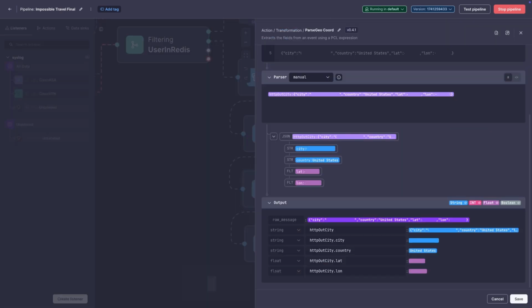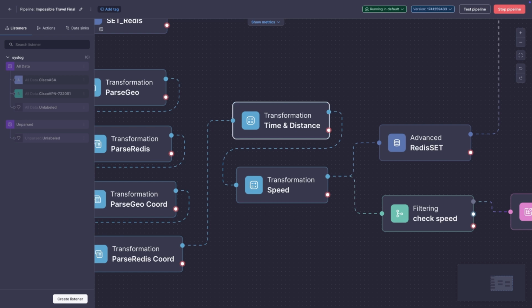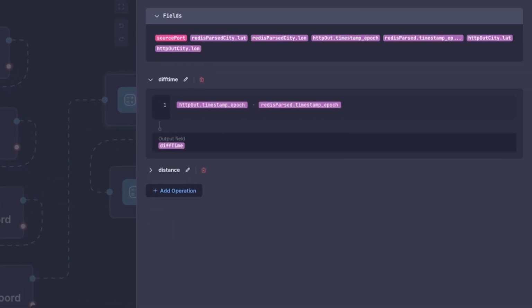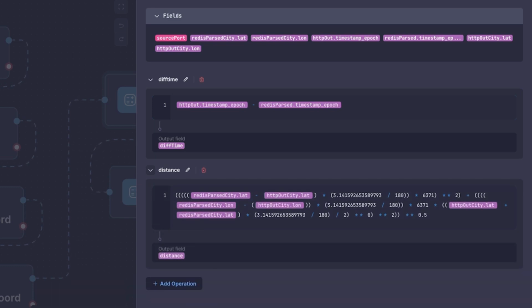Now we can use the city fields to obtain the coordinates, as later we will use latitude to calculate the distance and time. Now we have the lat-long coordinates and timestamps, we can calculate the distance and time elapsed between the last Redis log and the most recent log. In the math expression action, we take the timestamp field of the log minus the Redis timestamp to calculate the difference in time. In the same action, we use the latitude coordinates in the following mathematical expression to obtain the distance.